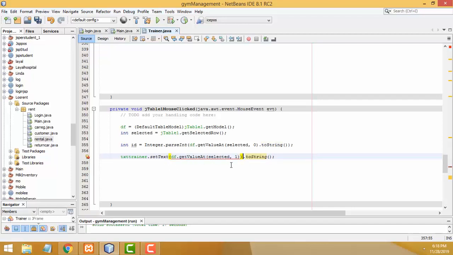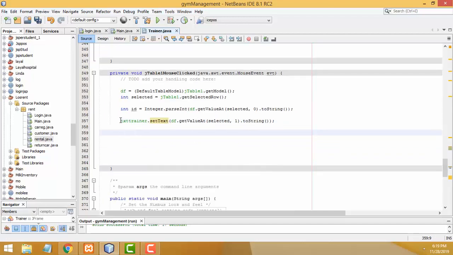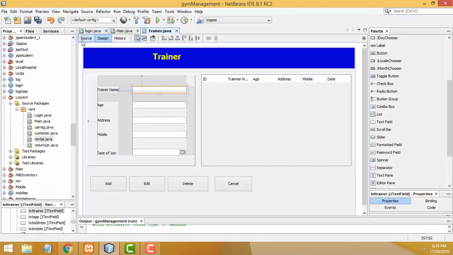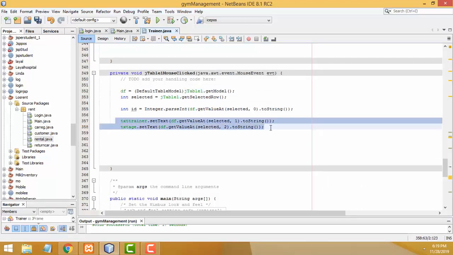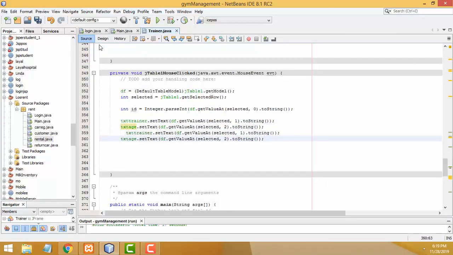Now here, what is the problem? The problem is here, you have to close the bracket here, right. Now the same thing, Control C to copy. Selected 1 means this one, 2 means this, your selected title. 2, this one should be there. Age, txtAge. Same thing, Control C to copy, Control V to paste here. Address, mobile.